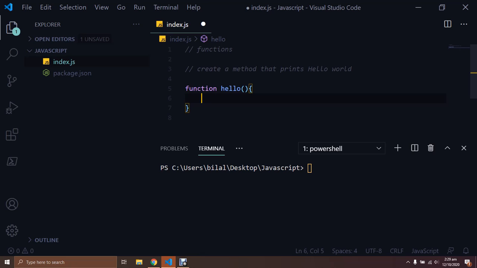Then you can type whatever you want this function to do, maybe go to Mars or create a user account or whatever you can think about, whatever your program demands. For now we are just creating a console log. So we can type hello world, and by doing this we have created a function that we can call anywhere in our program.